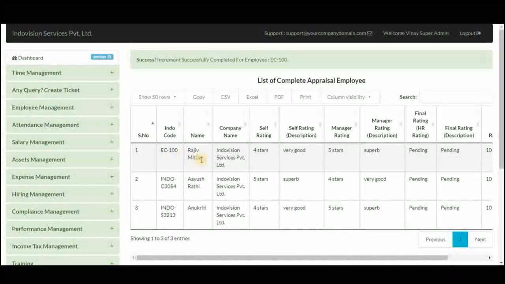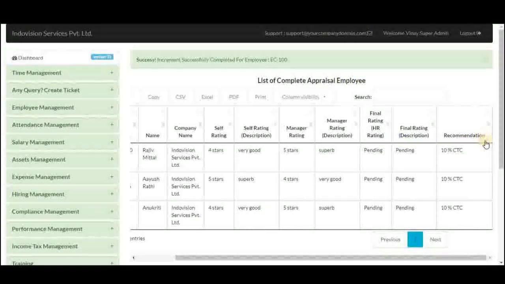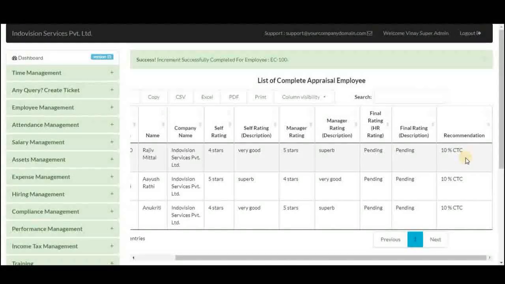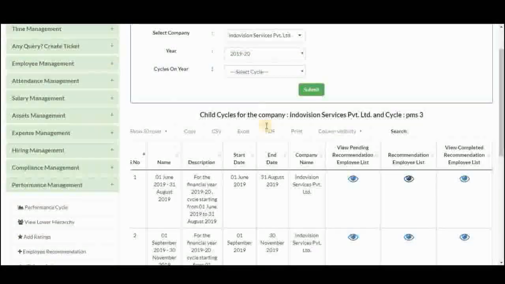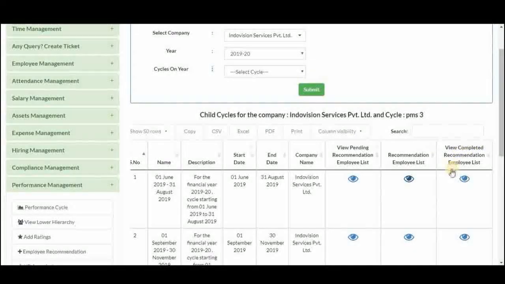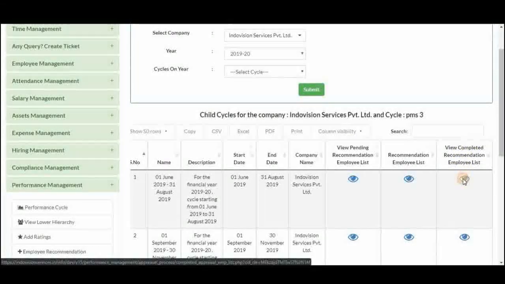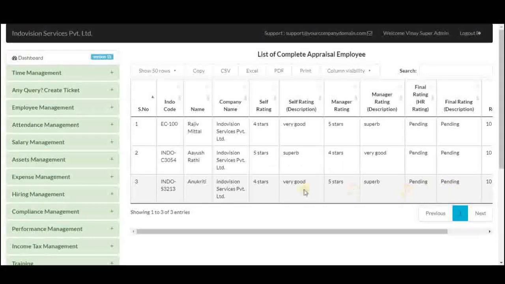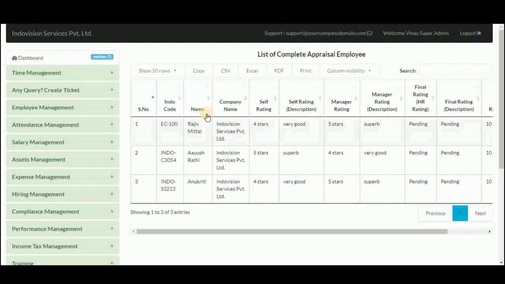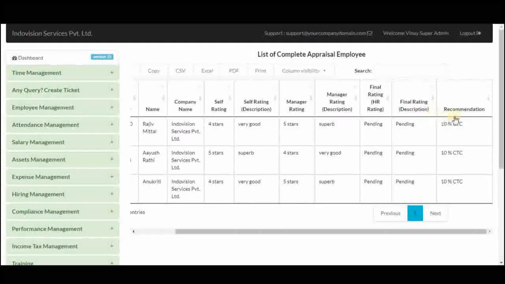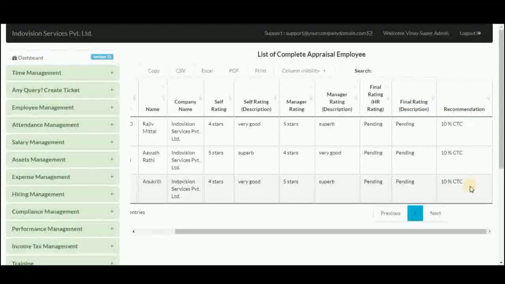And now this employee is in the list of completed appraisal employees. And here we can find the recommendation percentage that we just entered. Next part is view completed recommendation employees list. This is the same table that we just saw with employee details and ratings and descriptions and raise percentage.